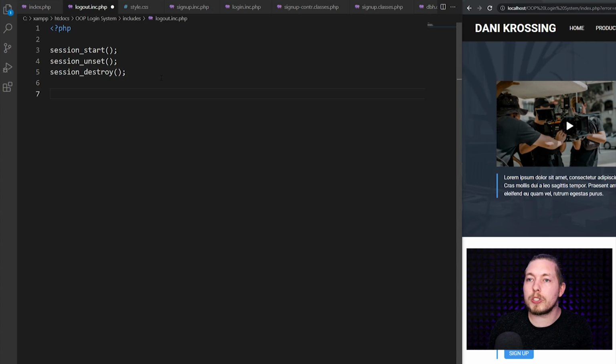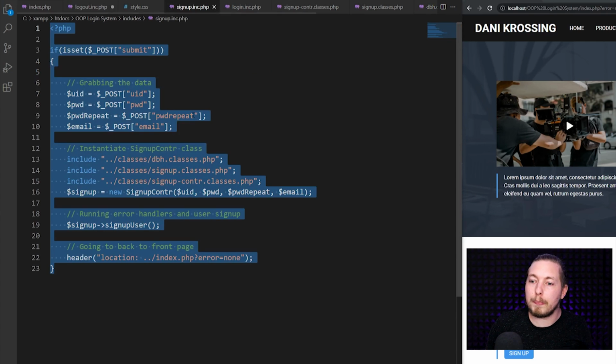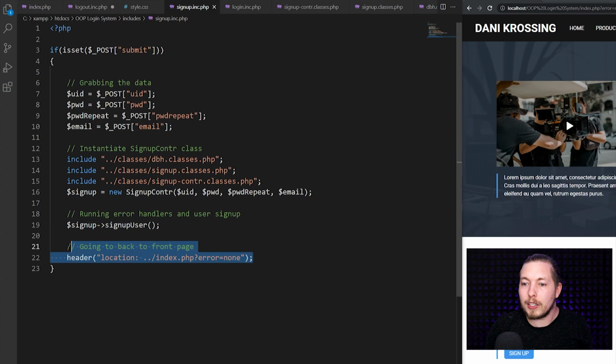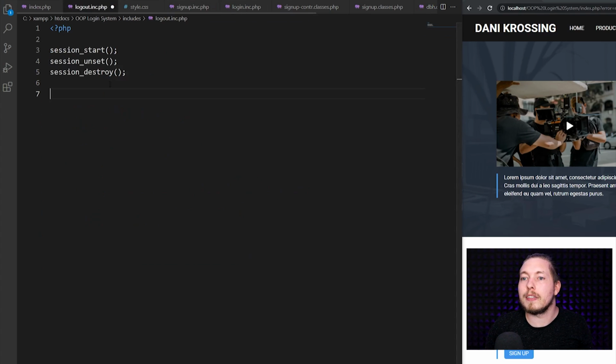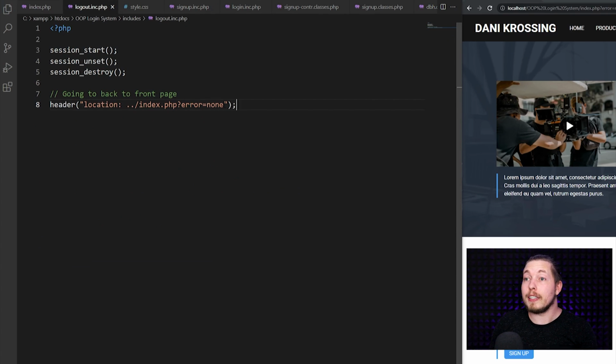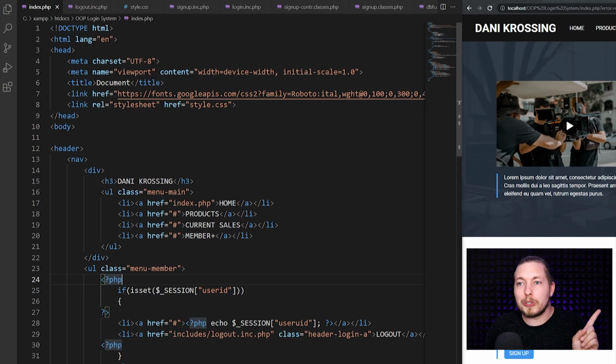And then underneath here, we're just going to send the user back to the front page. And we can just do that by copying the header we have inside the signup.inc.php file, and paste it in. With this, we should be done. So let's go ahead and go inside the website, refresh. I spoke too soon because there's actually one last thing we need to do.